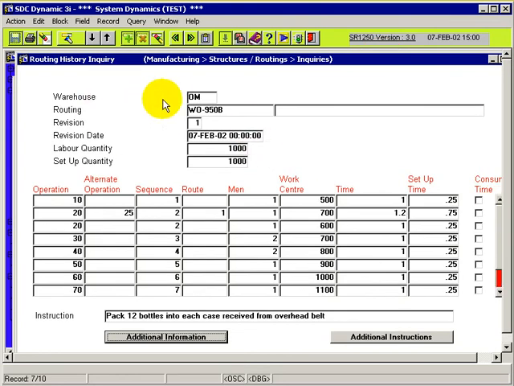And that's what the routing history gives me, the revision to take a look at what the particular route was for this revision and revision date. And that concludes the routing history inquiry.